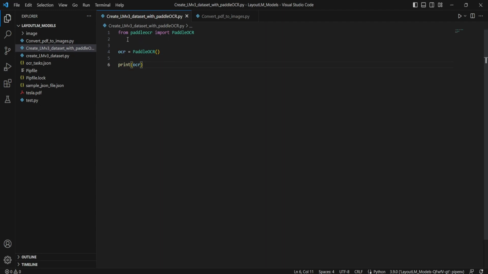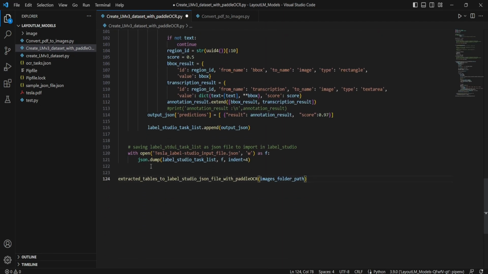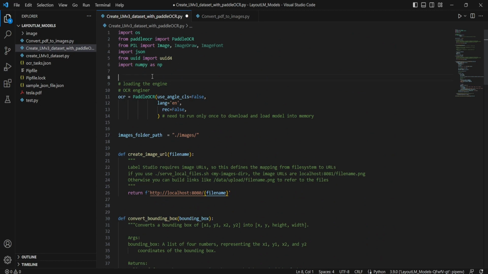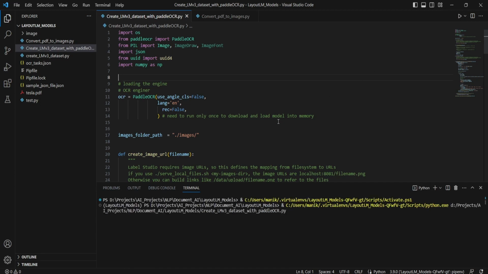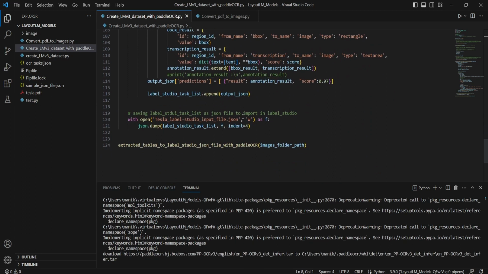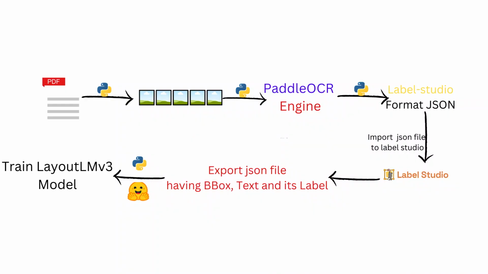Previously we executed this code to check whether PaddleOCR has been correctly installed. In the same file, we will add our code to get the JSON file that we need to import. I have copy-pasted this code, and I will provide the GitHub link in the description box. Once you execute this code, it will create a JSON file in the same folder with the name Tesla Label Studio Input File.json. This file needs to be imported into Label Studio.